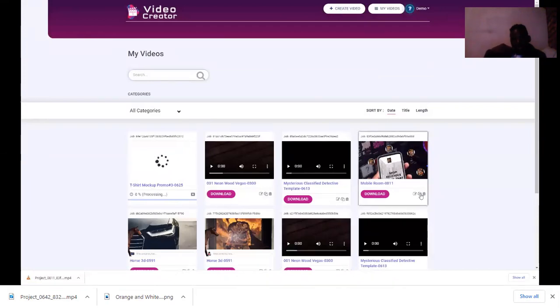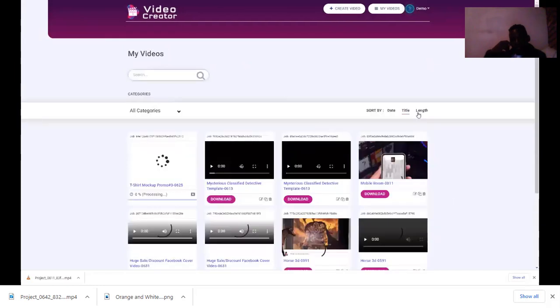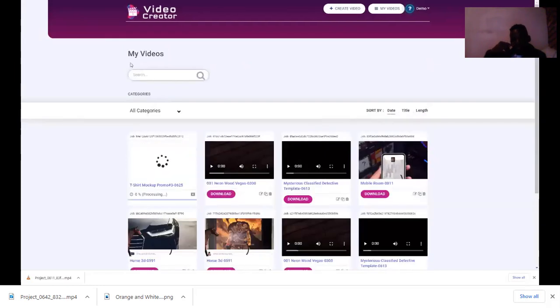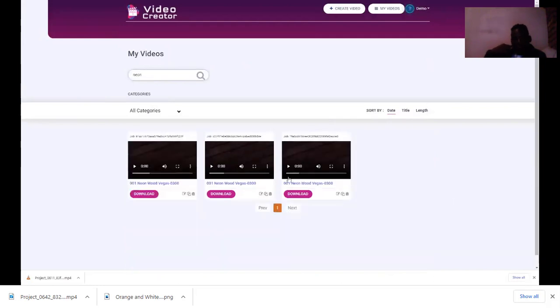Right next to it is clone. This is similar, except rather than editing and replacing the existing one, we'll create a new one. So we'll have both copies. And then finally, there's a remove video option to delete the video. Sort our videos by title, length, date, and we can search them. So if we have a lot of videos, we can quickly find what we're looking for.